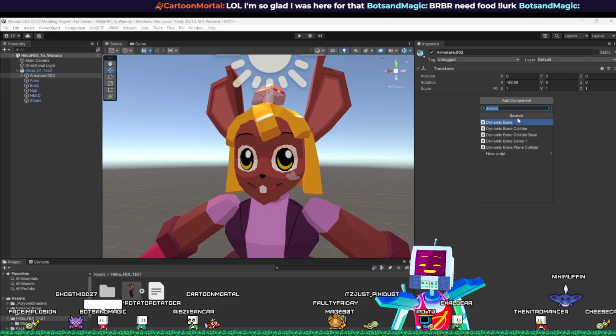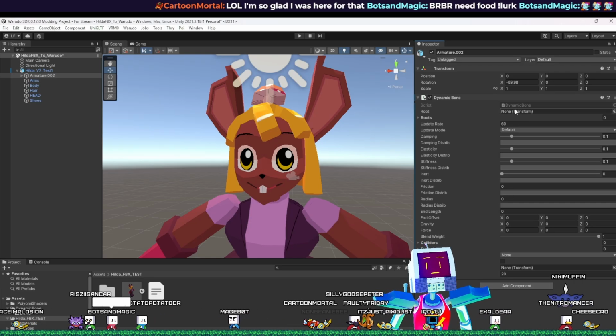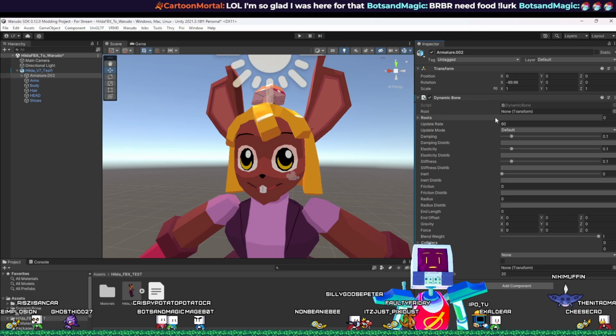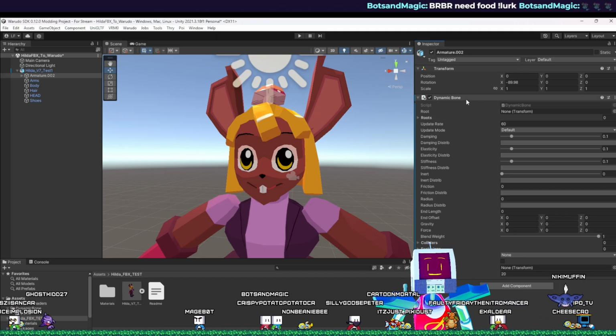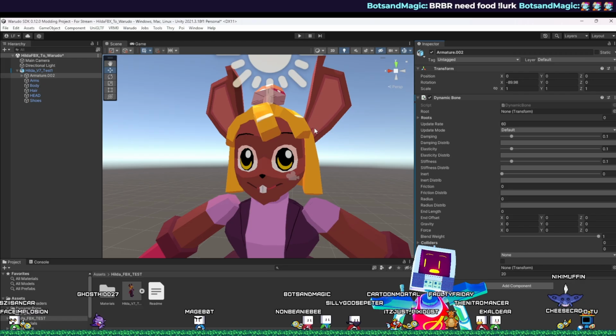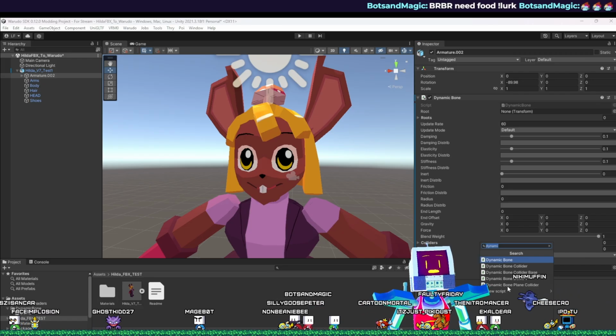And if we hit Dynamic Bone, you'll see it pulls up this whole menu, right? What we want is actually 3 instances of Dynamic Bone, because we want one for the right ear, one for the left ear, and one for the hair. So I'm going to add 3.